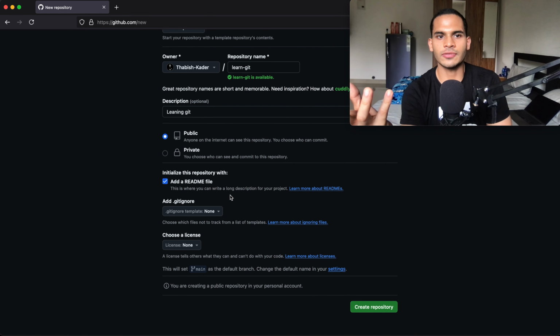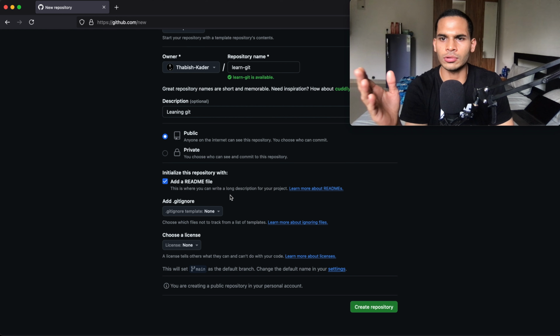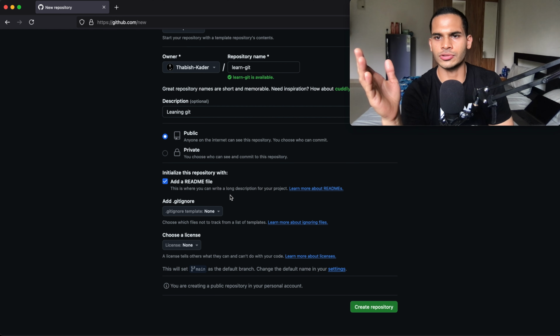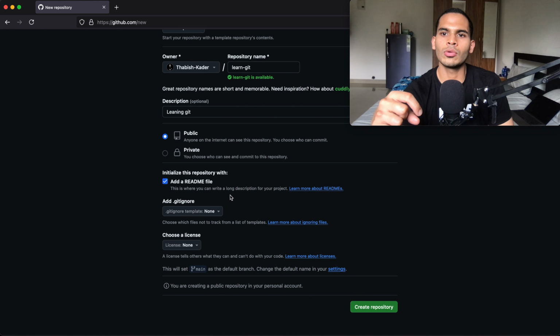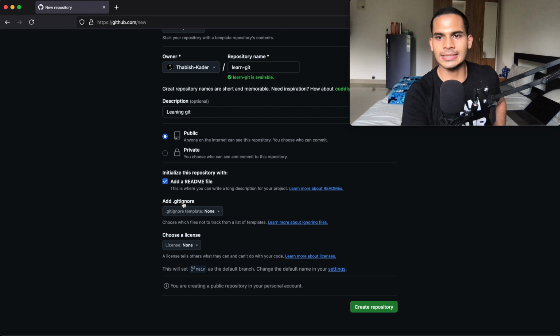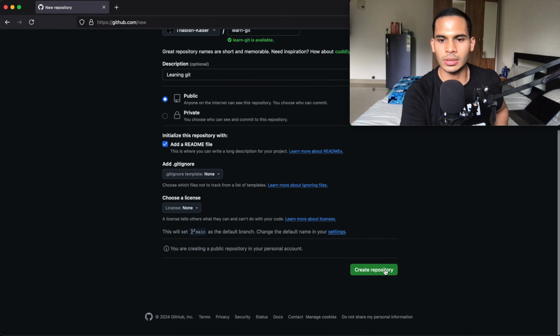A readme file is just a file that gives a brief description about what this repository does and how to get started with it. If you go to certain repositories, there is a readme file, and it describes how to get started with the particular repository. So I'll add a readme file as well. Gitignore, I'll describe what this is and how to generate it as well. Once that's done, I'll just hit create repository.